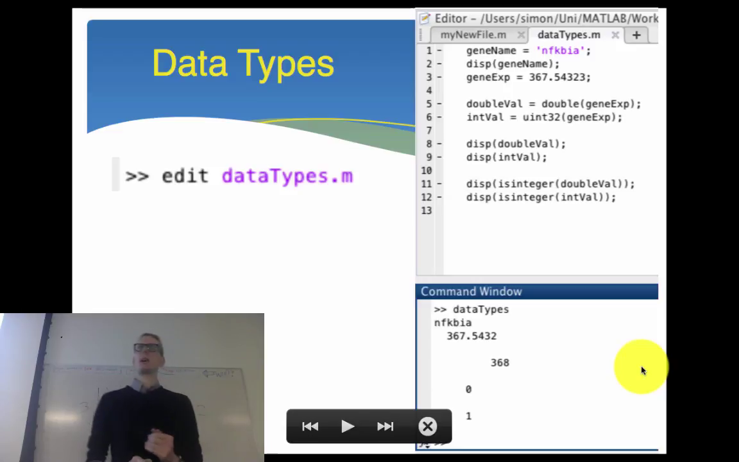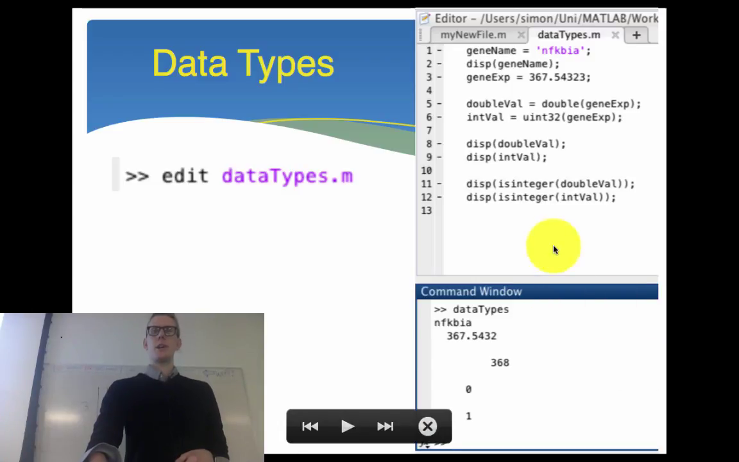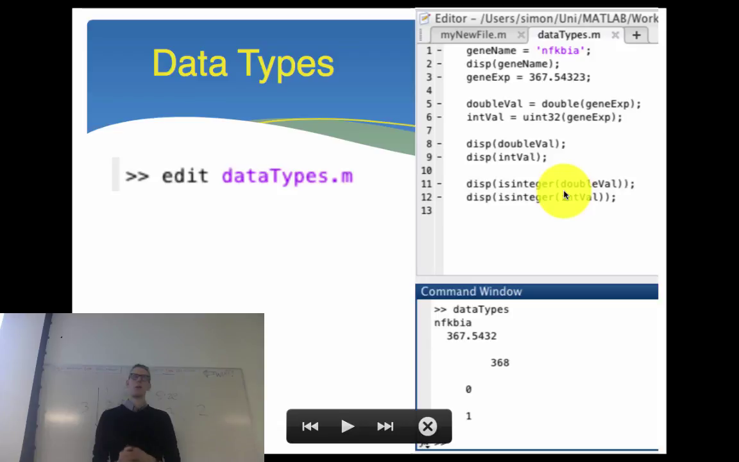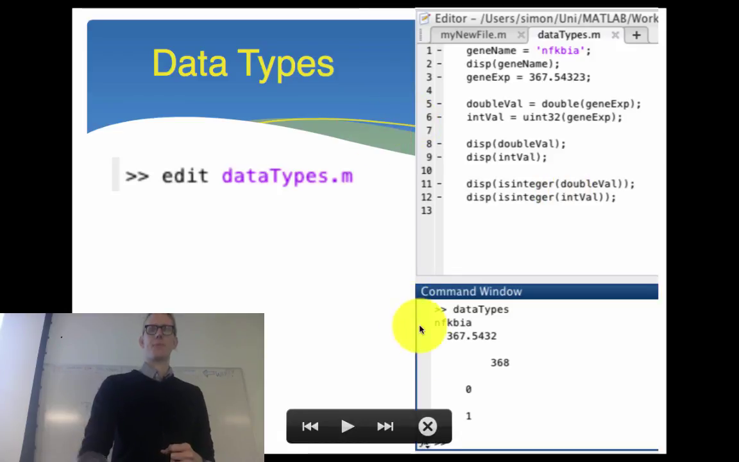Now the last two lines are true and false statements, because is integer is either going to be true or it's going to be false. And in MATLAB that means they're either going to be 0 for false or 1 for true. So is double value an integer, is what this says. Is integer double val? Well, no, it's not. It's a double. It's not an integer. It's not a whole number. It's got a load of decimal place information. So that's false, which is why this 0 is printed to the screen here.